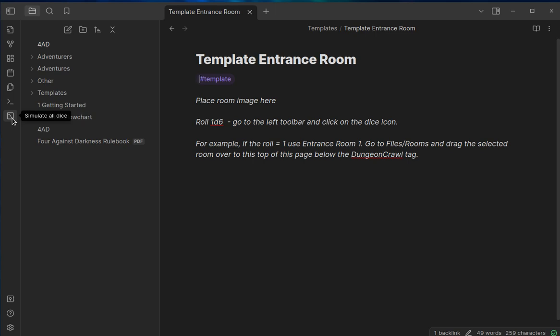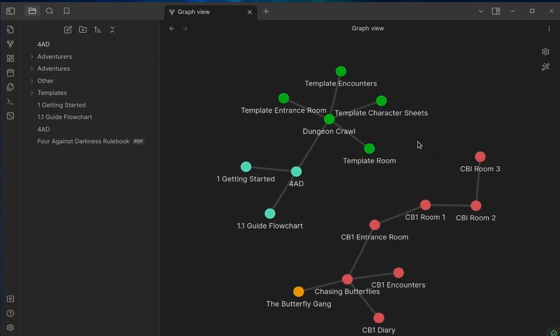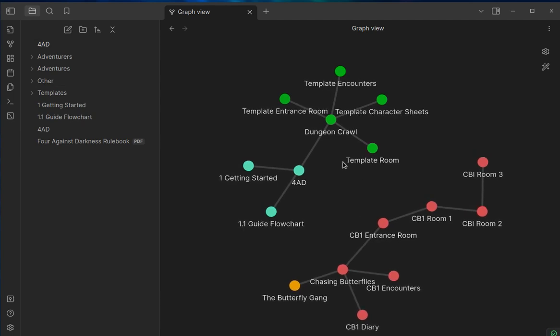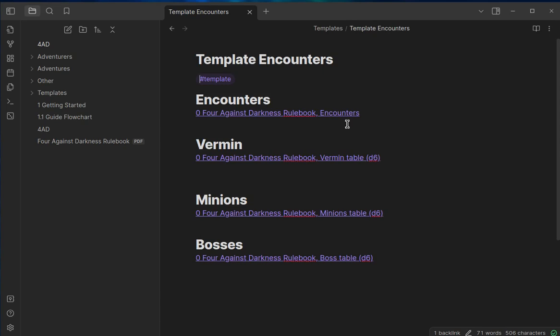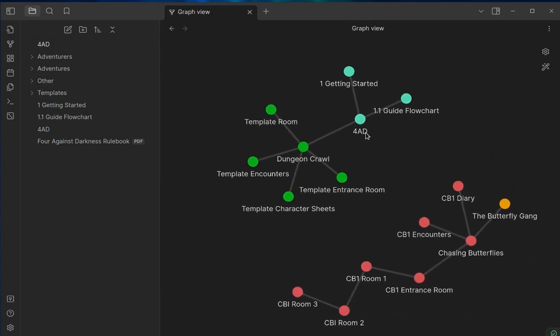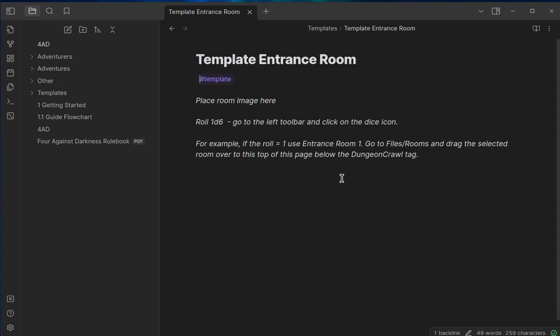You don't have to do that. You could roll them by hand with physical dice if you wanted. And we have, let's see, encounters. I found it made sense for me to have encounters set up as a separate note. And an entrance room.